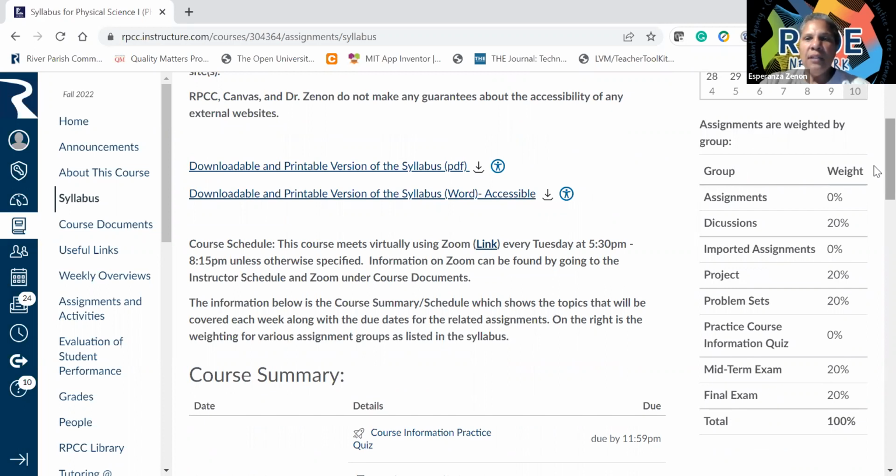Okay? You see also available, here's the course schedule. It tells you we meet every Tuesday, 5:30 to 8:15, unless otherwise specified. This is a Tuesday class, and there will be a session or two, because of the way the calendar is structured, that we won't actually meet, but we're going to be just fine. I will always prompt you ahead to let you know about those kinds of things.